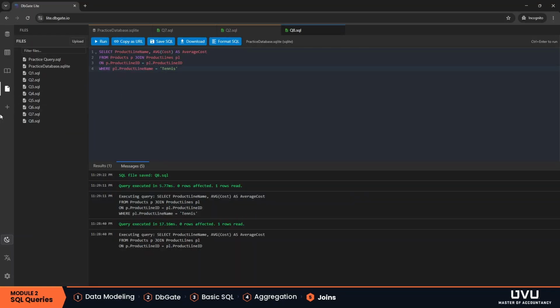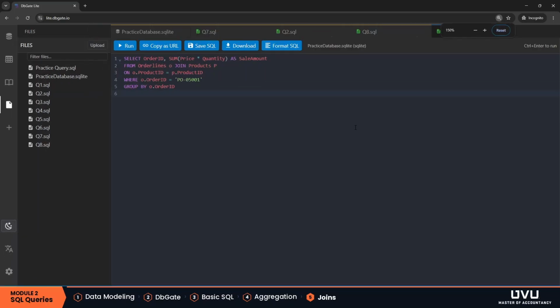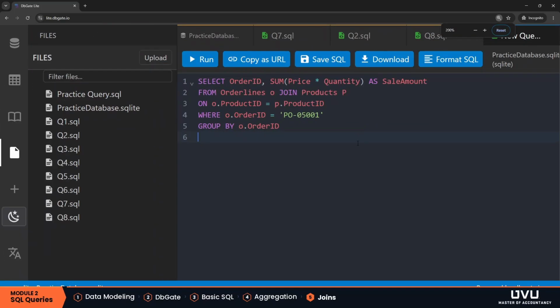Now, this solution query is kind of lengthy, so I'm just going to copy and paste it here and explain it one line at a time. And as I walk through this, I'm going to zoom in so you can see it all at once. We are going to be selecting order ID and a calculated field called sale amount, which is set equal to the price of each product in a given PO multiplied by the quantity ordered. And then we're going to take the sum of all of that.